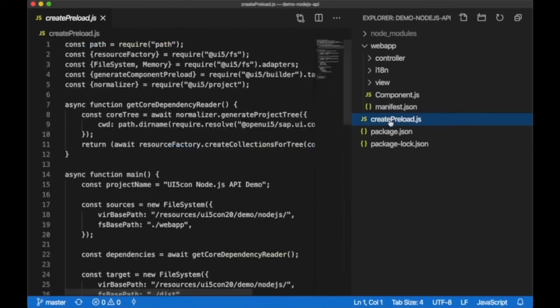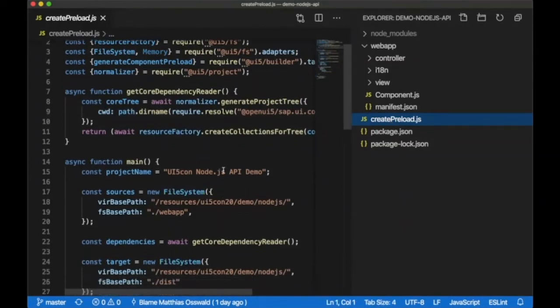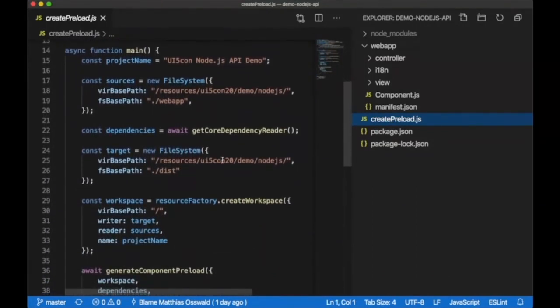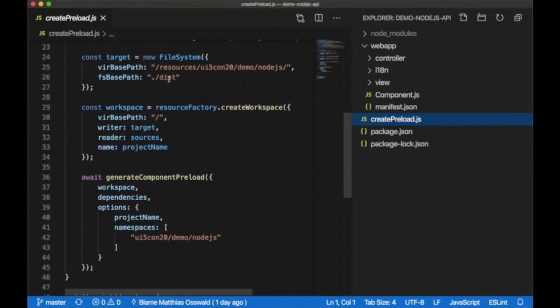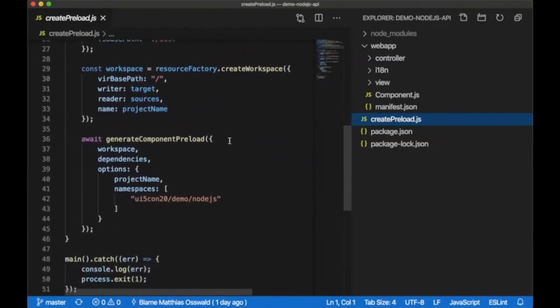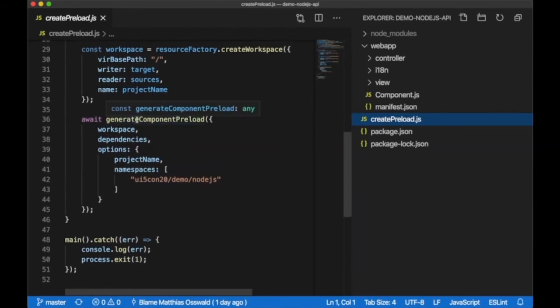So in this create preload.js, I'm using the tooling API in order to create some adapters to locate the resources, for example, from the web app folder, and to have a target, which is the dist folder. And then at the end, I'm running just the component preload task of the builder in order to create this component preload file. And it will then be written into the dist folder.